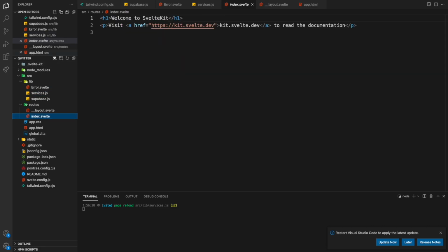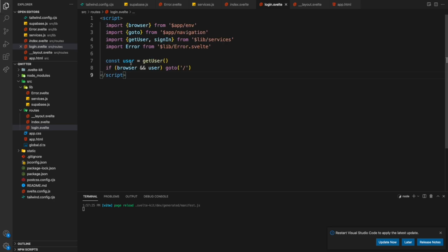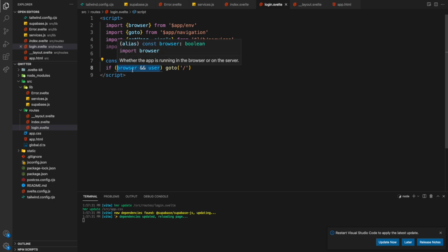Now let's create our login page. Login.svelte. And just for some boilerplate here, we got the error here, we've got our sign in, we've got this get user function, and then we've got a goto and browser. So these things here are just used to redirect the user to the main page if there is a user and we're on the browser, rather than pre-rendering or, I guess, server-side rendering.